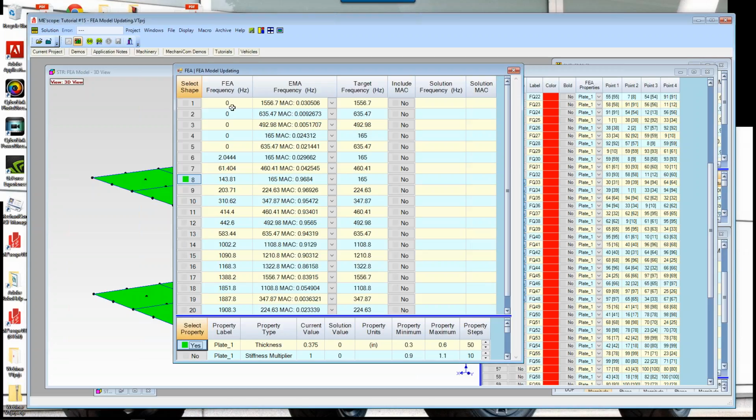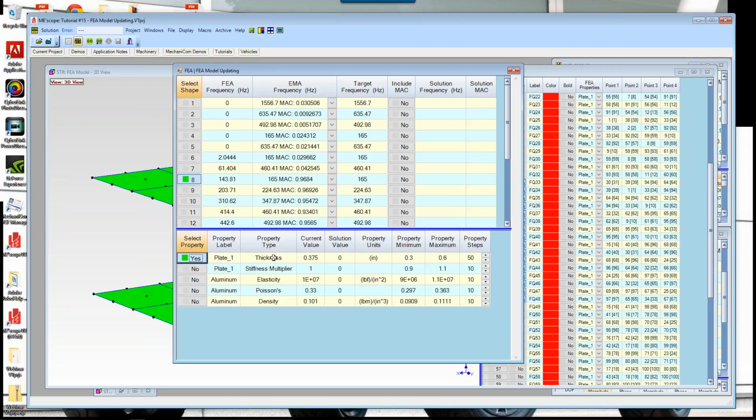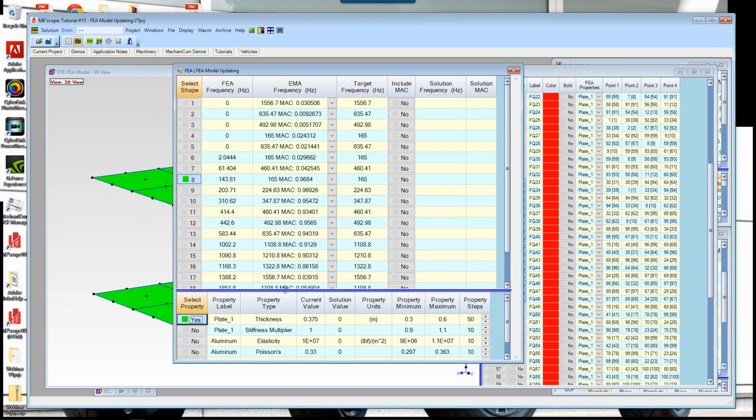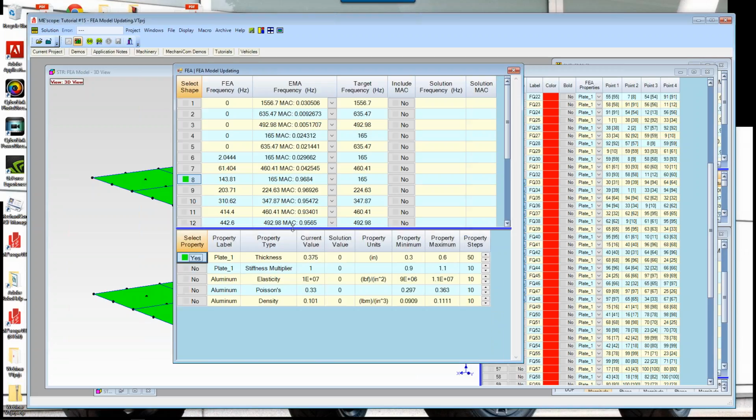So here, think of this set of frequencies here as the unmodified structure. It's going to go in and do a modification to the thickness of the vertical plate and calculate new mode shapes for the modified structure. So how do I do that?